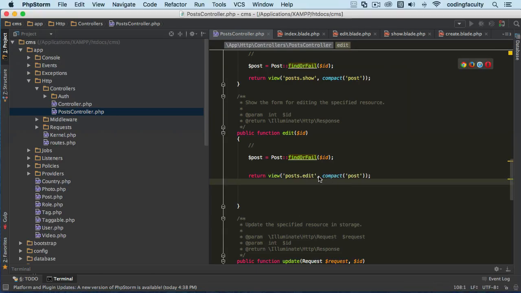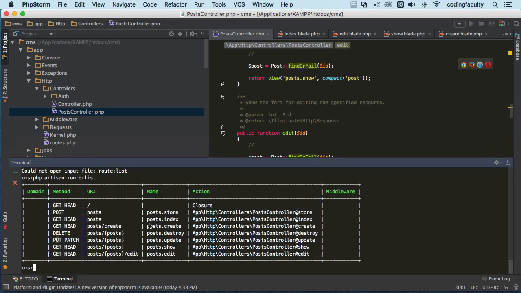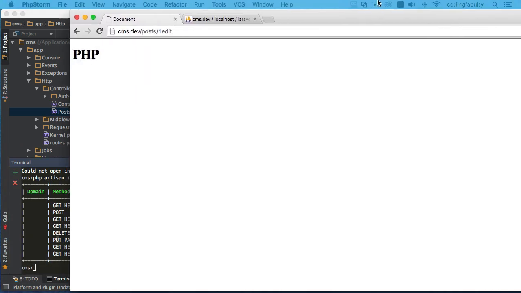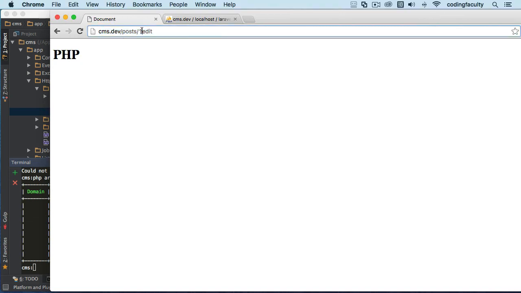Let me see. All right, it should. Let's go to our terminal and look at a PHP route list. So it's supposed to go to post, an ID in between, and then the edit. All right. So let's go ahead and do that. And the reason why I did not do it is because I forgot this forward slash. Enter. Now you can see that little form there, but it's not getting populated.